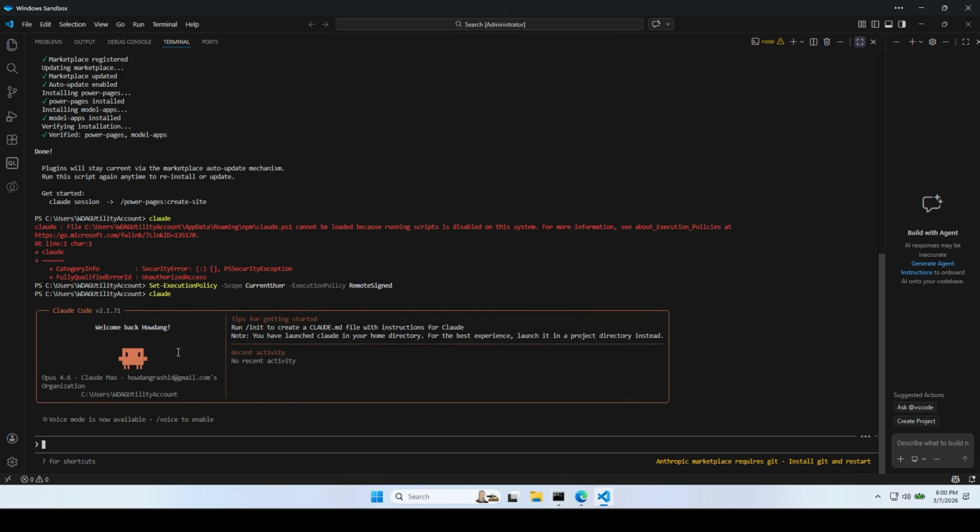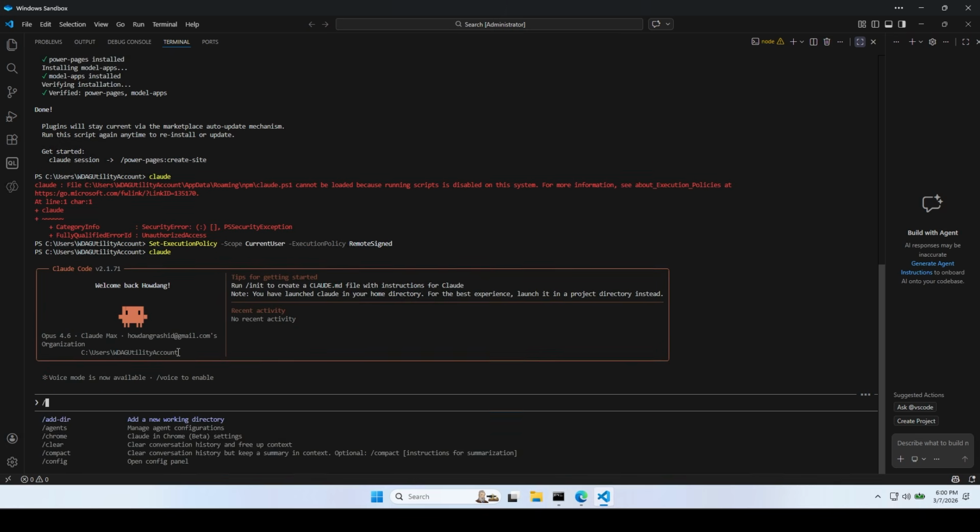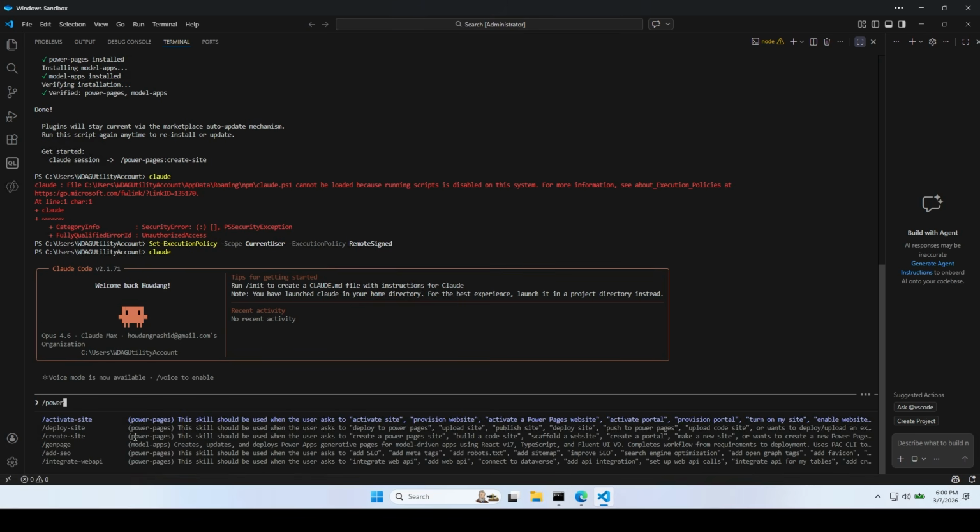Now to validate that the Power Pages plugin is installed, we'll select /power, and then you can see the Power Pages skills are available to us. If you want to see what this plugin can actually do, go to last week's video where I go through step by step how you can use it to build a Power Pages portal.